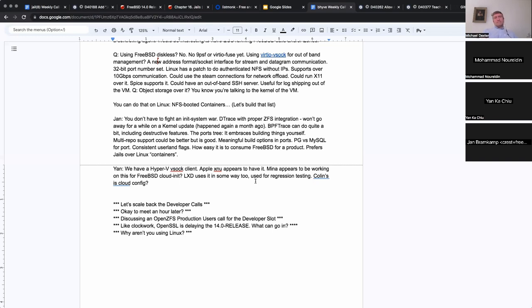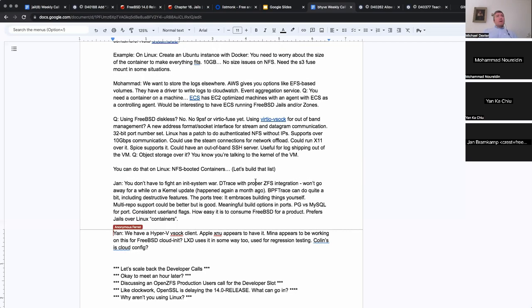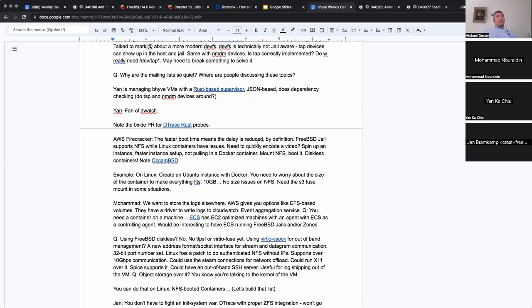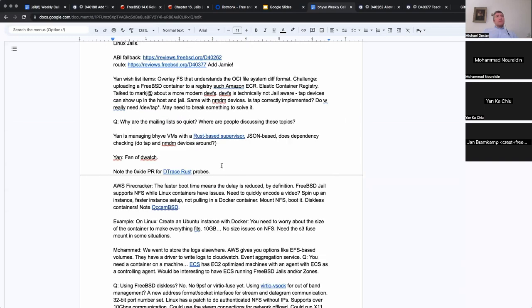I don't know if his rc.d script does it, but the script itself will work. And it's a tiny little shell script. Jan, are you by chance tearing open OCI images on ZFS? No, because I don't have that use case. Okay. Why? Because Michael pointed out that overlay FS is one of the few things that's holding him back on his deployments. And that's come up on a few calls.